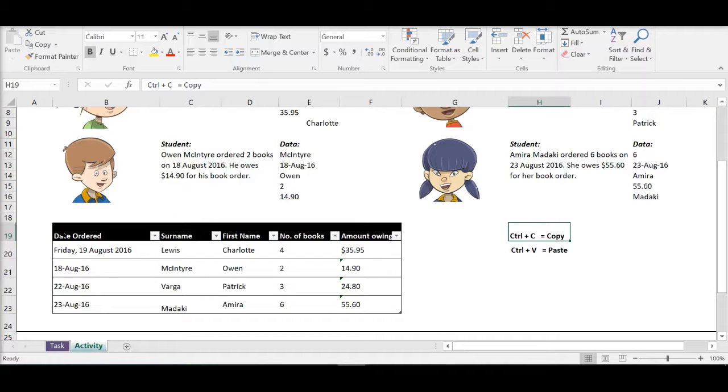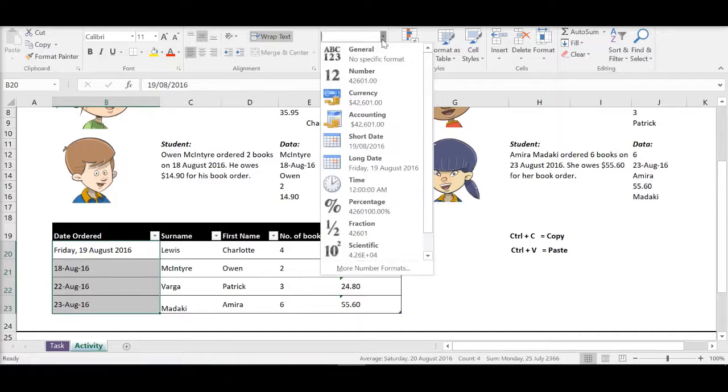So here we have our date ordered column. So that's all of this here. So I'm going to highlight them all. I'm going to come up here. Now see how it says number? Okay, so I'm looking in this area here that's going to help me. You can already start to see a few little symbols here that can help. But I'm going to use this drop down.